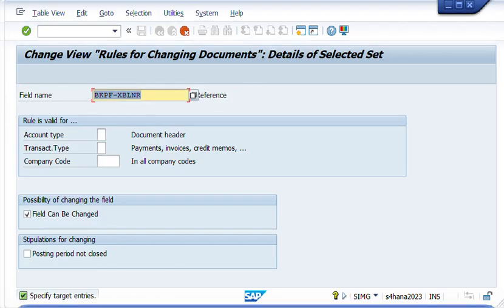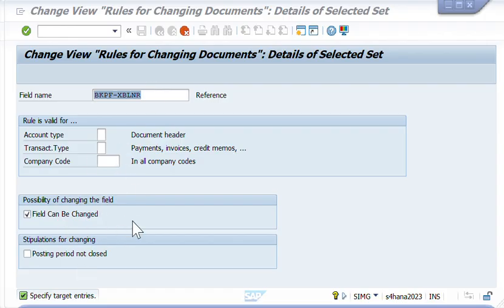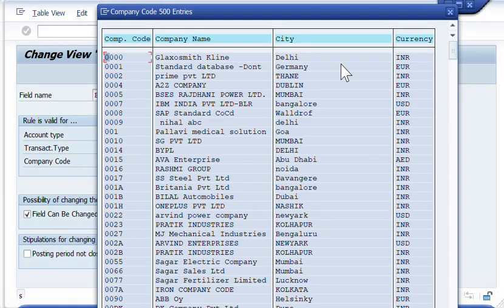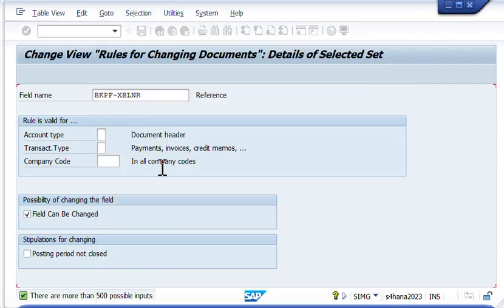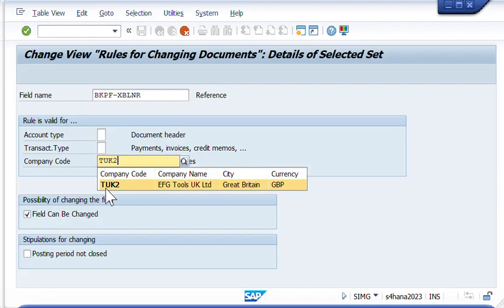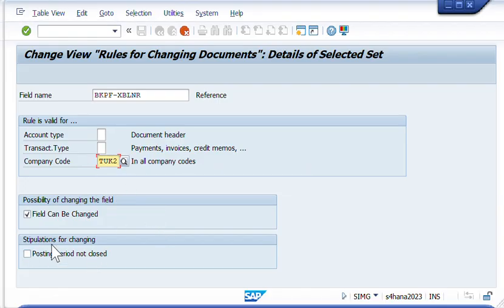Specific targets. Oh, the first one was BKTXT, which was already processed, while this one is the new one, XBLNR. That's why it's asking for specific targets. We will put in our company code. Sorry, there's a lot of companies here. TUK2. And now we will uncheck this box. Okay, and then hit enter.